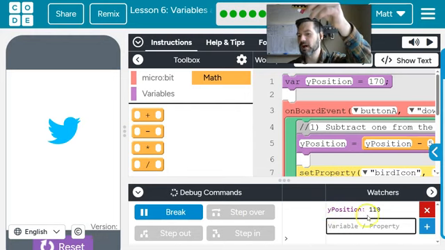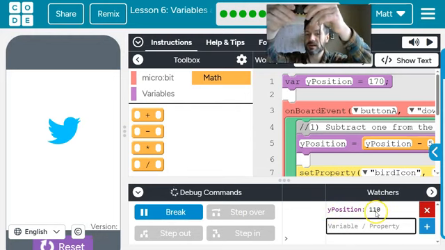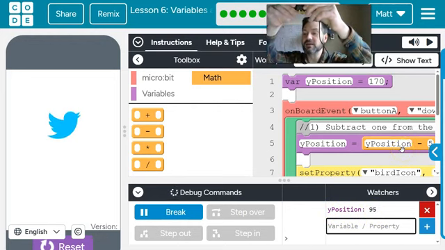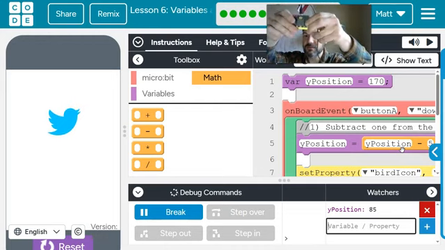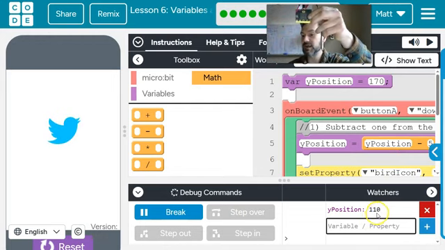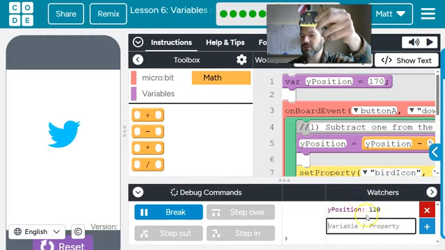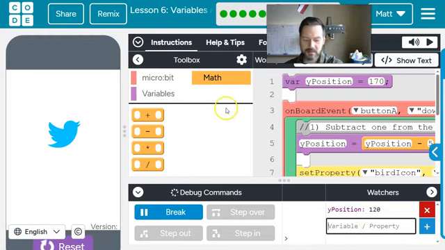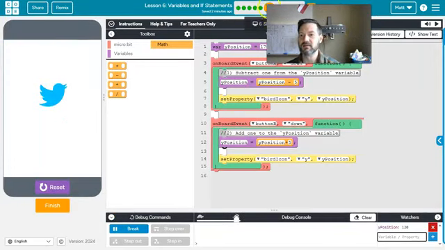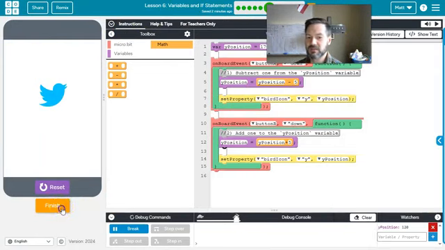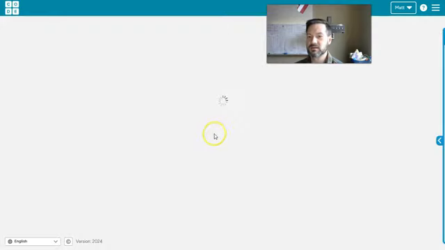Right now, the variable yPosition is equal to 110. As I press A, it's now going to subtract 5 more. Press it again, and each time it's subtracting 5. When I press B, it's going to add 5 each time, and we can see that actually happening to the numbers. So these watchers are a helpful way to understand how the code's working, and when something's not working, they help you know why. Nice work on that. We are done with level 6. Let's click on finish, and we're going to move on to the next one.